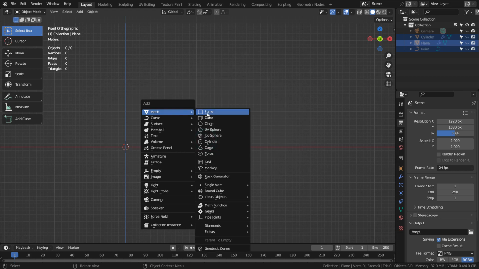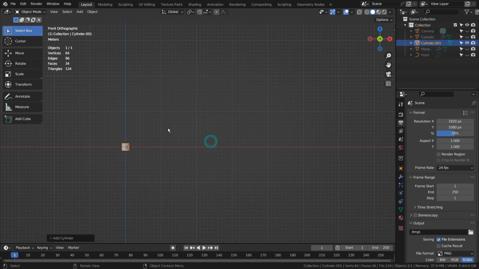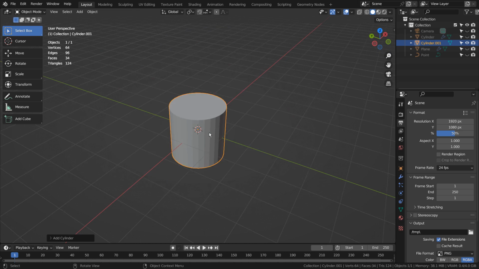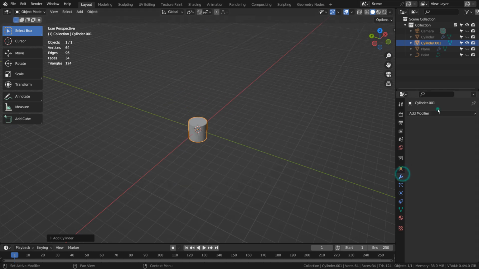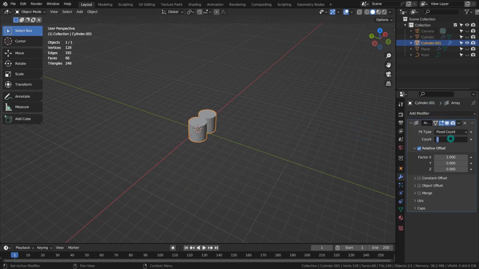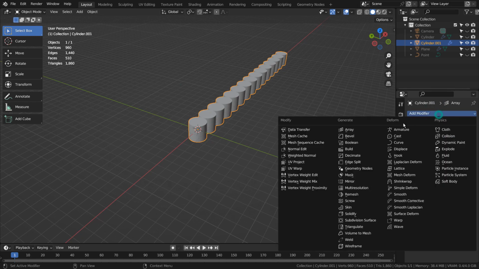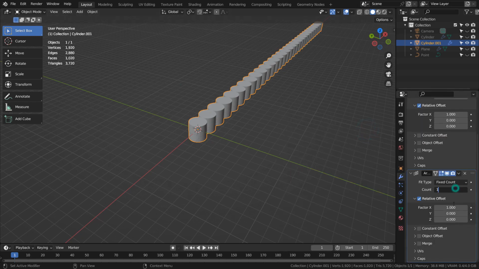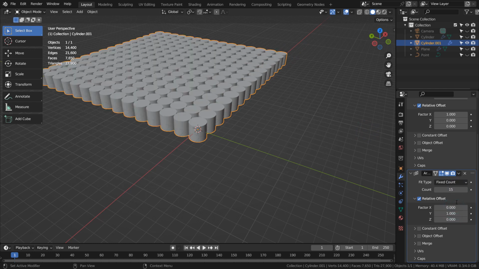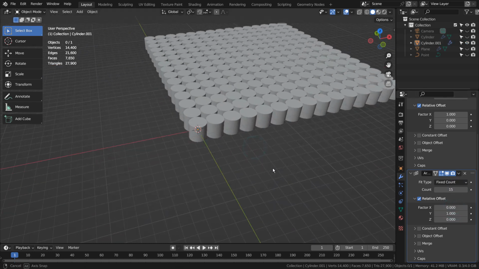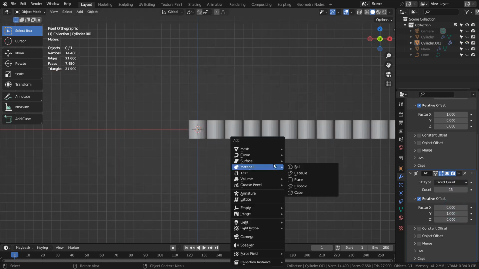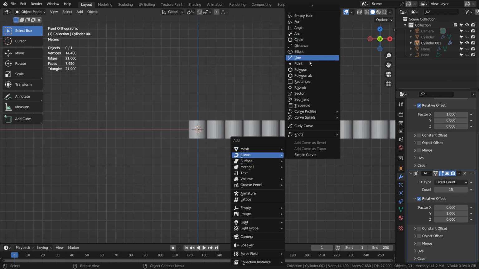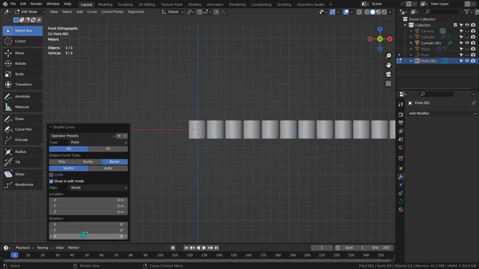Let's create a cylinder and array it twice like this. Let's add a curve point. If you don't see the curve point in the menu, please activate an Extra Objects add-on. Please remember to click the 3D button and type E to extrude.